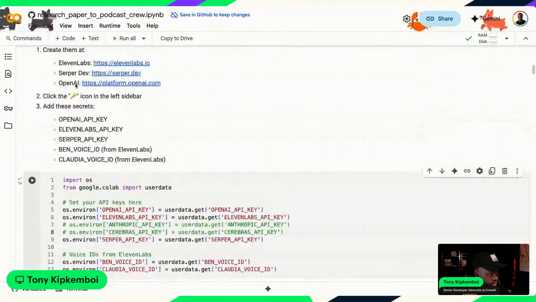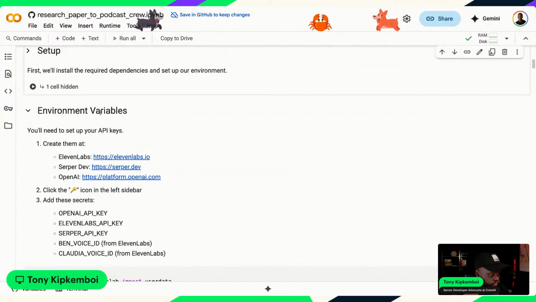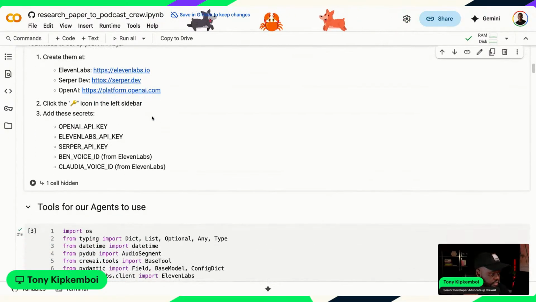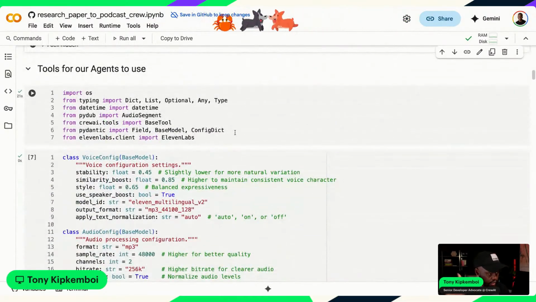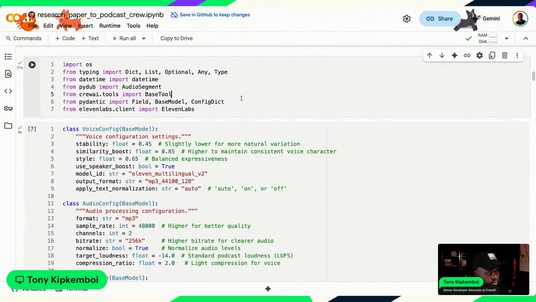Now, what we've done here so far, we've set our environment variables. We've installed our dependencies, and we're done with that piece. Now let's go ahead and build the tools that our agents will be able to use. So we've talked about, you have the agent, you have the task, but to accomplish the task, sometimes it needs a tool to accomplish that task. So this is where we're building the tools here first.